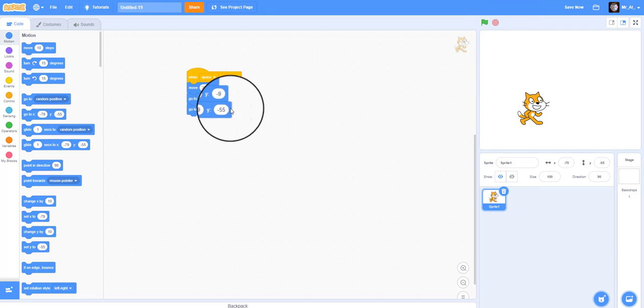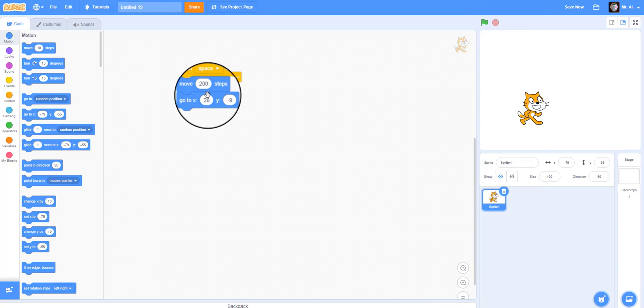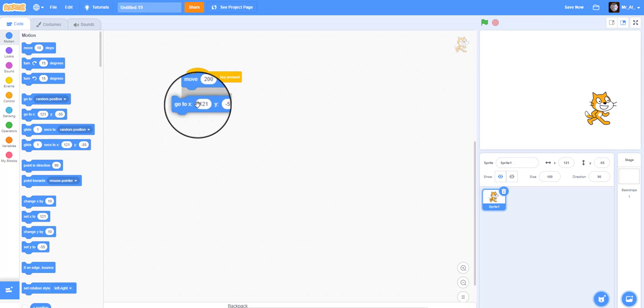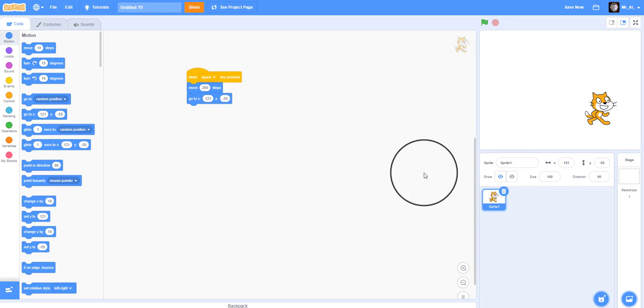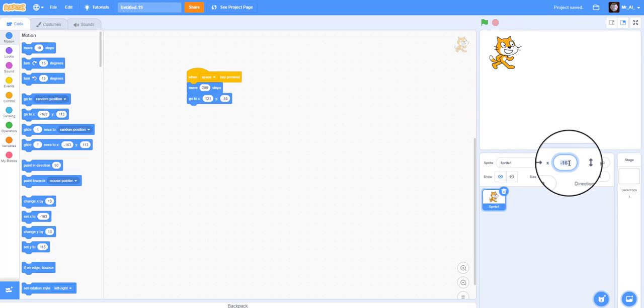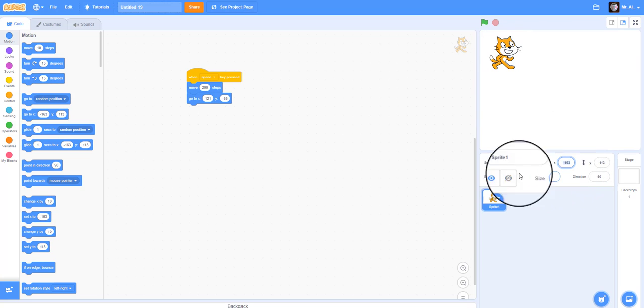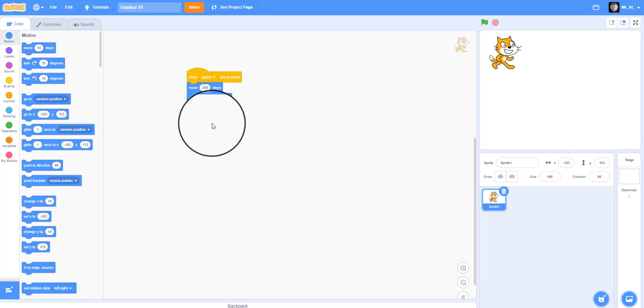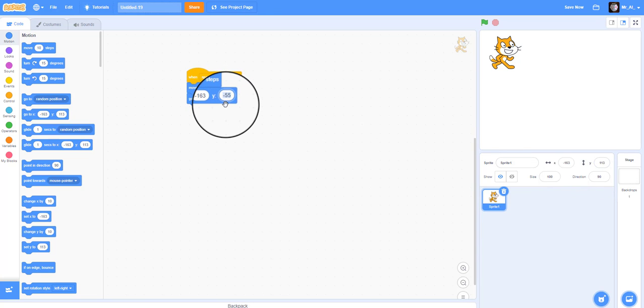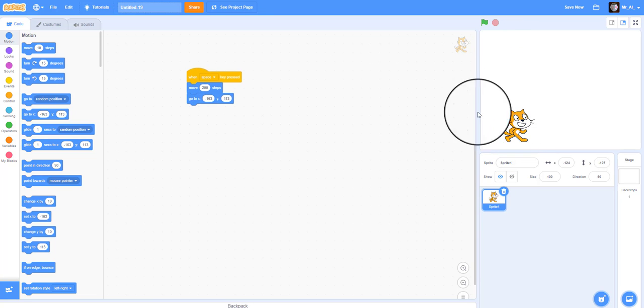Alright, so let's get rid of these blocks. When you don't want a block, you just drag it off to the side and throw it away. So now it'll go 200 steps, but it won't come back. We need to make it come back to a starting place. I'm going to have it come back to this corner, and it shows me that the X value is -163 and the Y value is 113. So now we're going to start it over here.